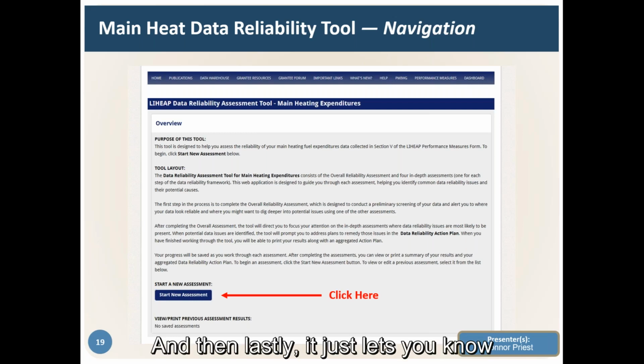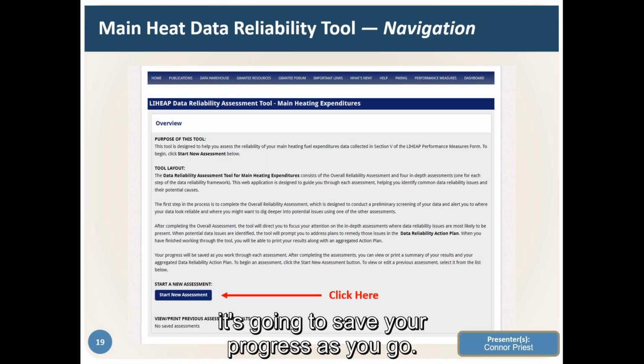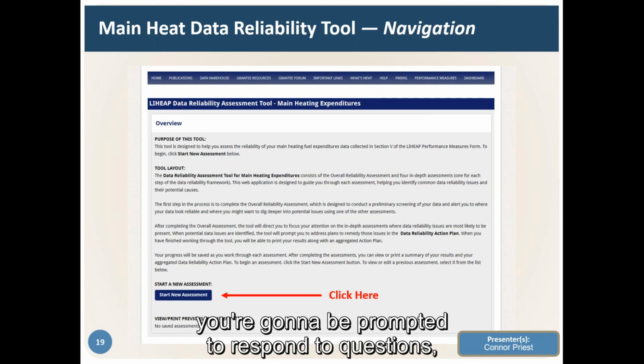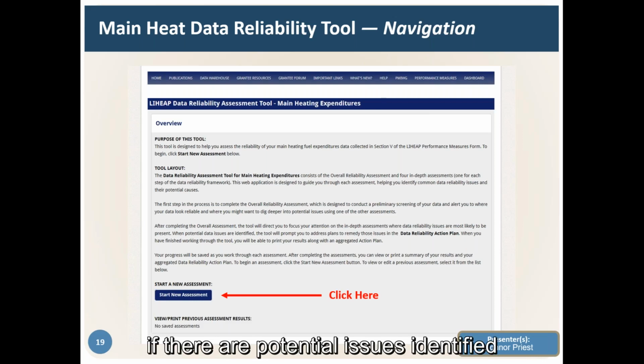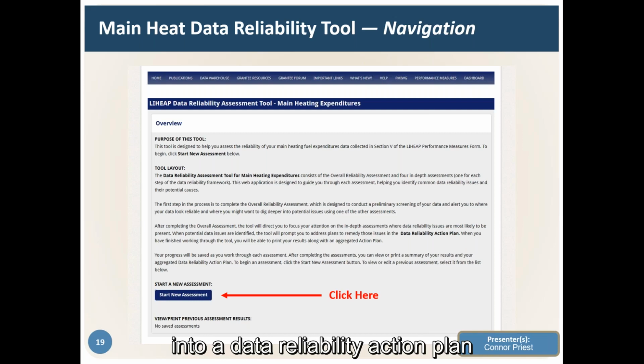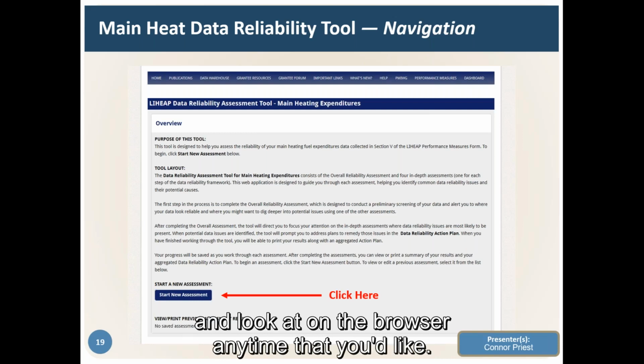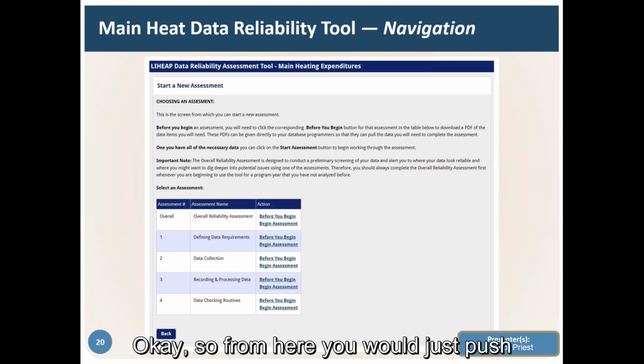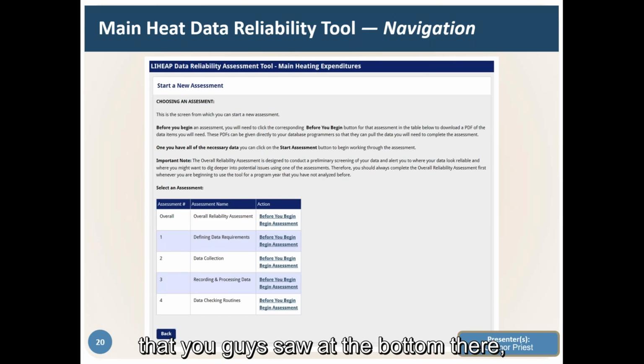Lastly, it lets you know that as you go through the tool, it's going to save your progress as you go. As you work through, you're going to be prompted to respond to questions if there are potential issues identified. Your responses to those questions will be saved into a data reliability action plan that you can print out or come back and look at on the browser anytime you'd like. Next slide, please.